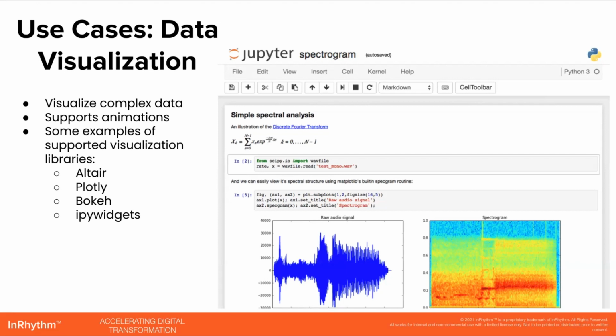So, data visualization is a huge selling point of it, I feel. You can visualize complex data. In this example, we've taken an audio file, and they're using a discrete Fourier transform to visualize this as a spectrogram. You can see down here this is an audio output, transformed into a spectrogram. And this can be applied in a lot of different ways.